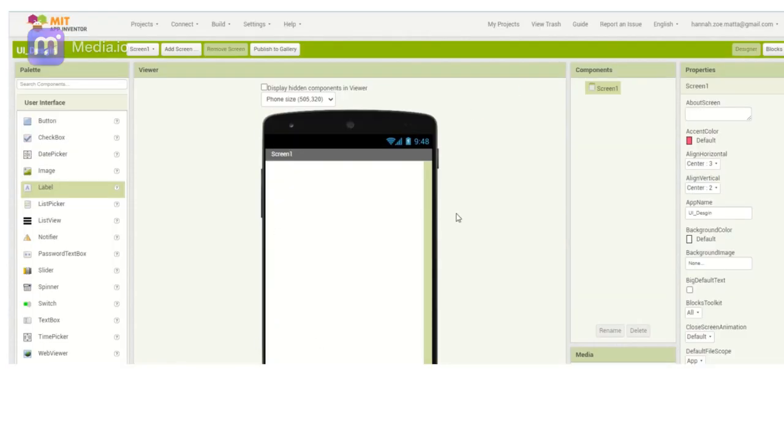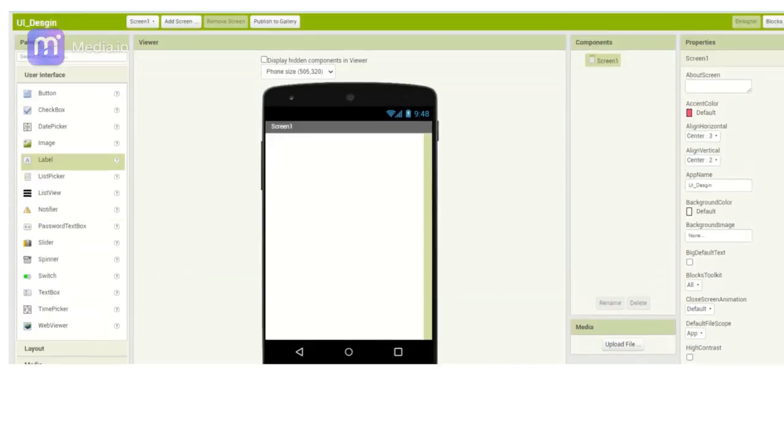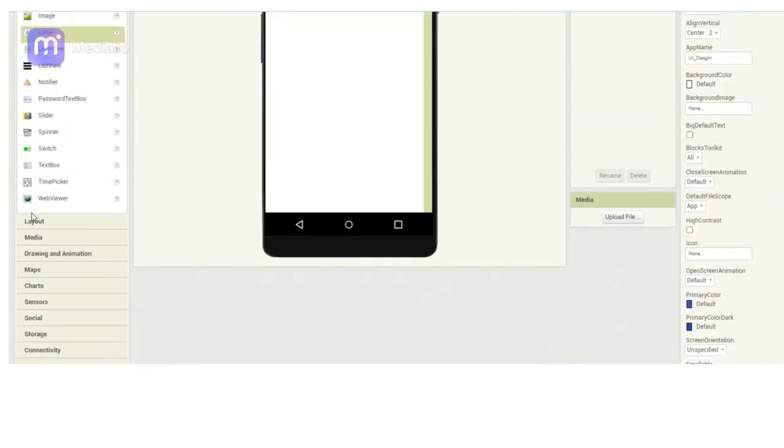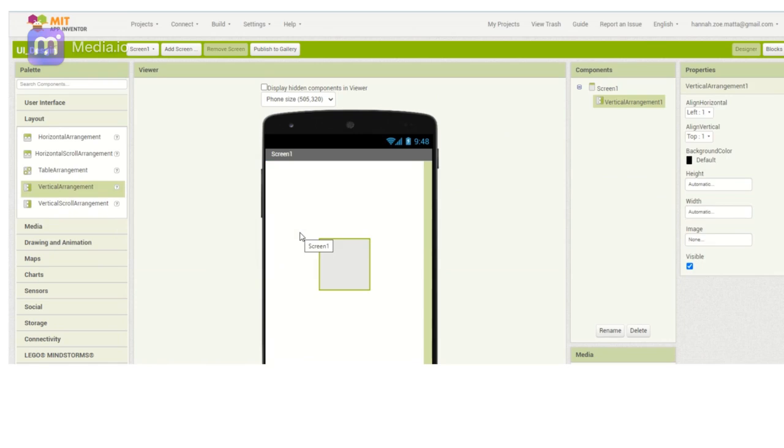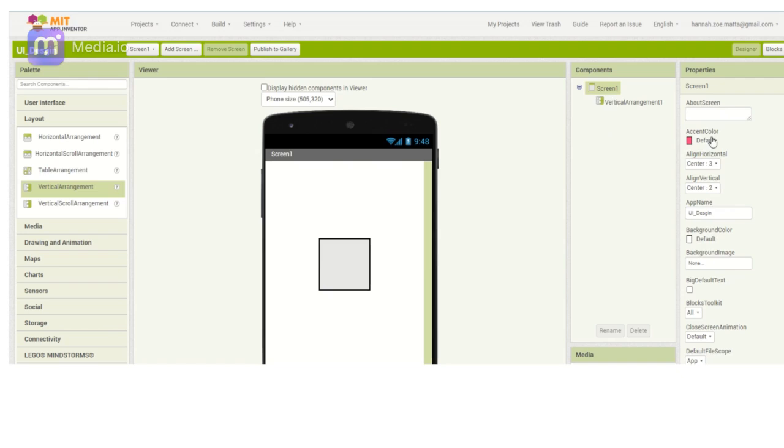Once we go over here, let's click on the option Layout over here, and then let's get a vertical arrangement. When you get a vertical arrangement, you always see a vertical arrangement like over here. For me, it's showing it in the center, because when you go to Screen1, I already set mine up in Screen1 to be center.